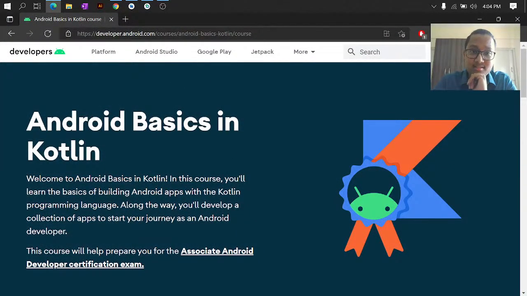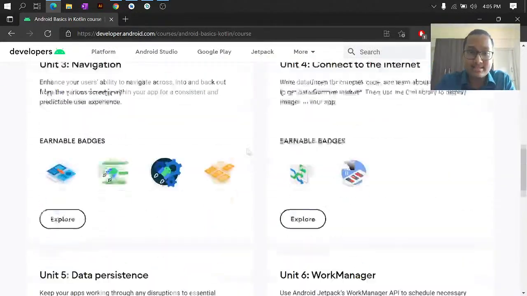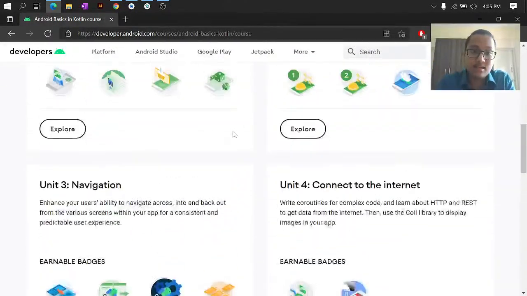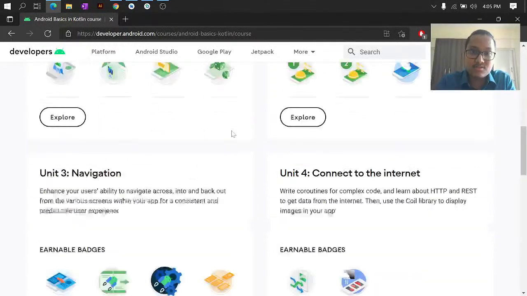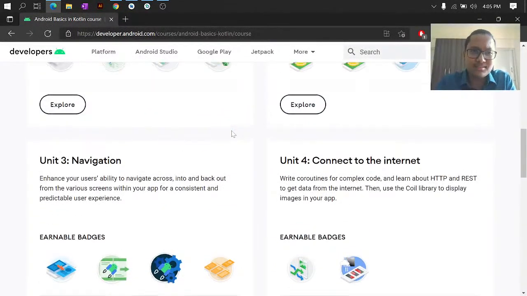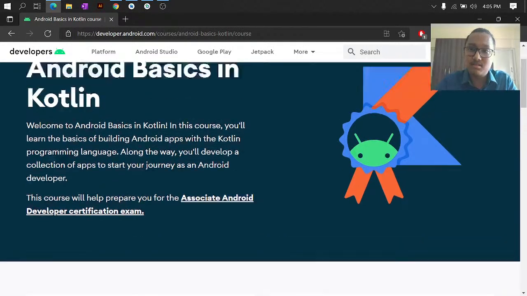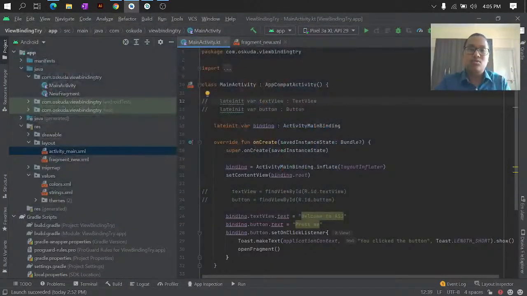The link will be in the description. This is the Android Basics in Kotlin course, and it is compiled by the Google developer team themselves. It has 6 units and it covers from basic to intermediate level of content. This course will also help you prepare for your Associate Android Developer Certificate examination. So this is the course we have been following so far.